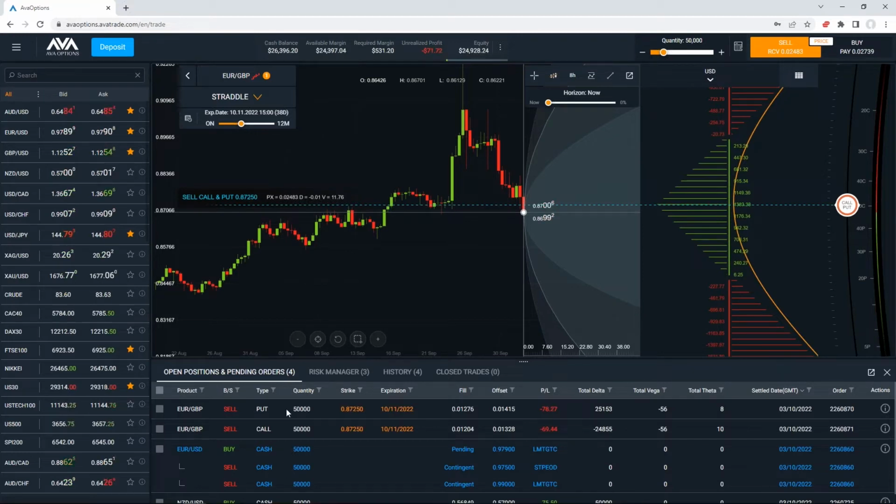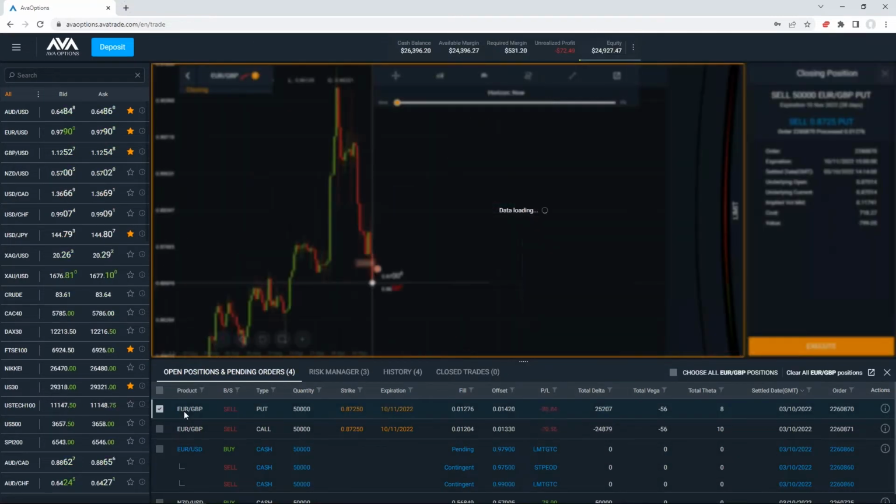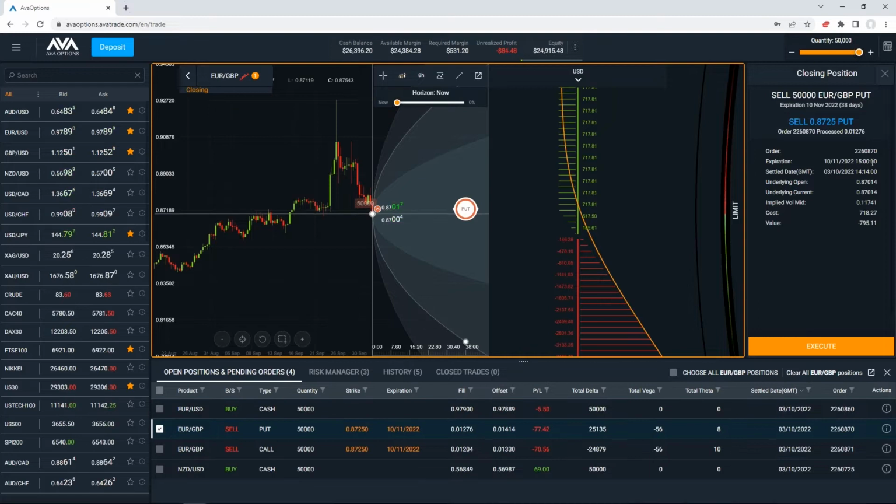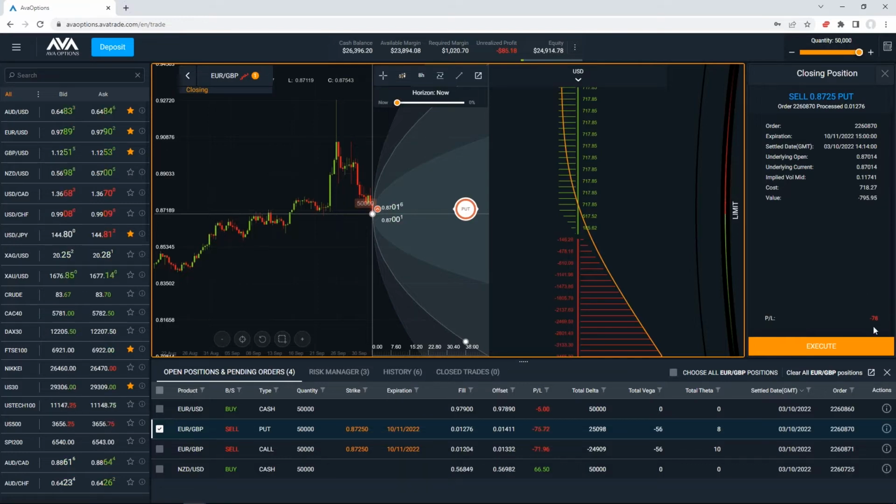If I want to look at one of those positions, I just choose it in my open positions. So now I've chosen Euro Sterling. It's showing me the P&L of that Euro Sterling option as of right now. It's showing me when I executed the trade, when it is expiring, where Euro Sterling was when I opened the trade, where it is now, what's the implied vol, etc. All the information is here. I have an unrealized P&L of minus $78 because of the bid-ask spread.